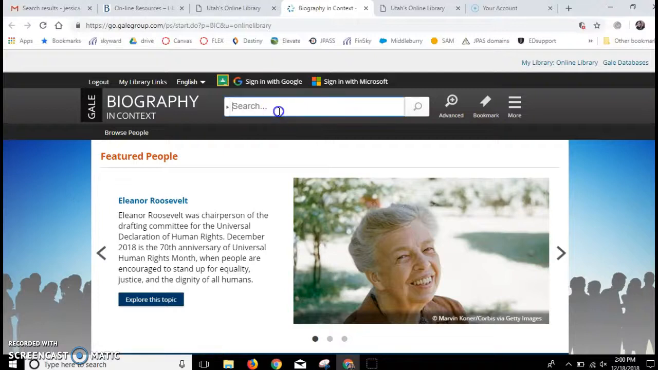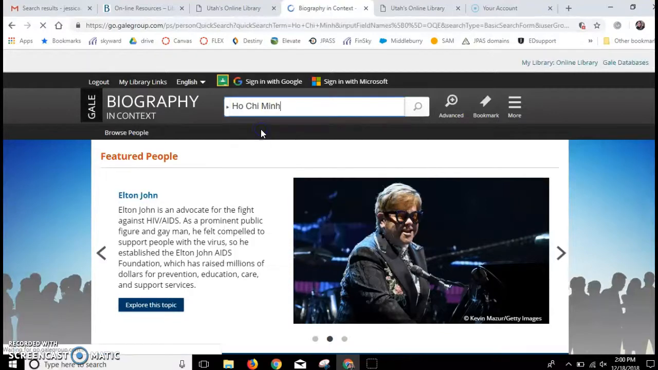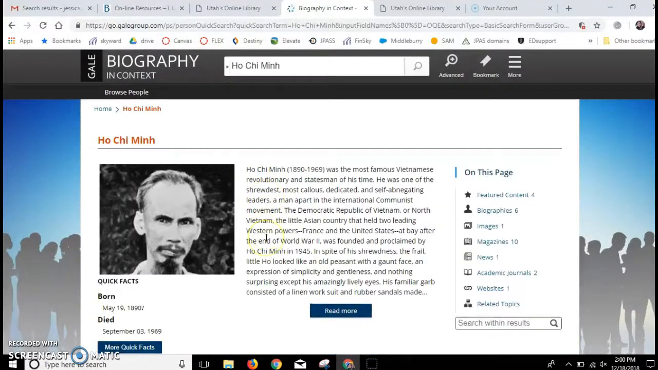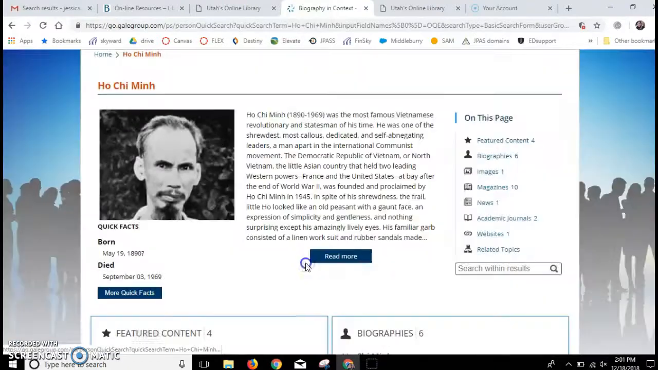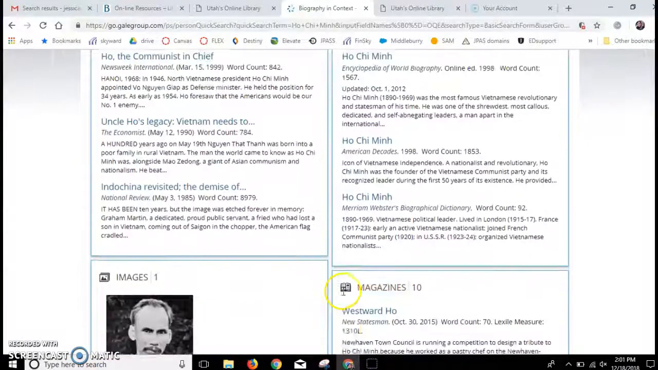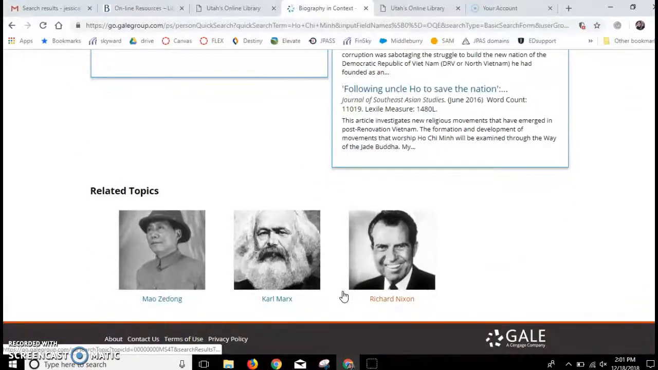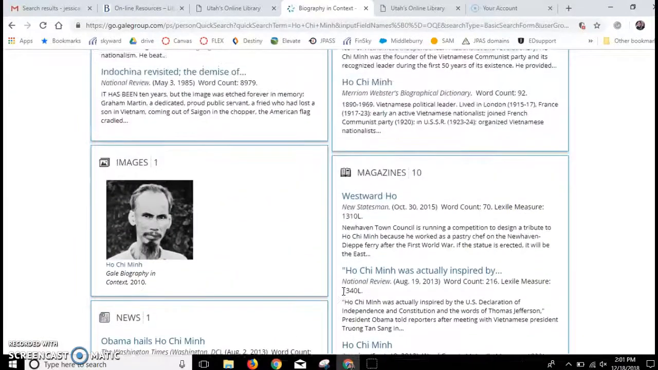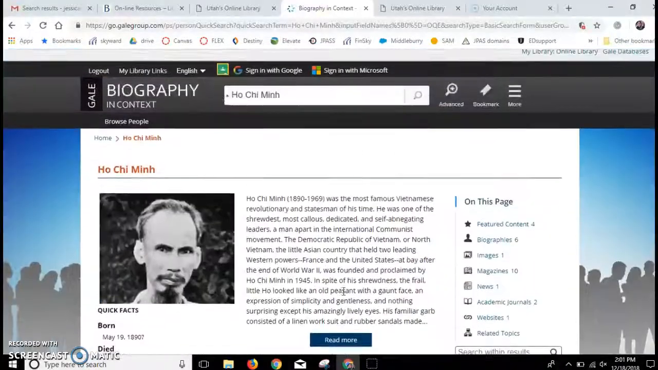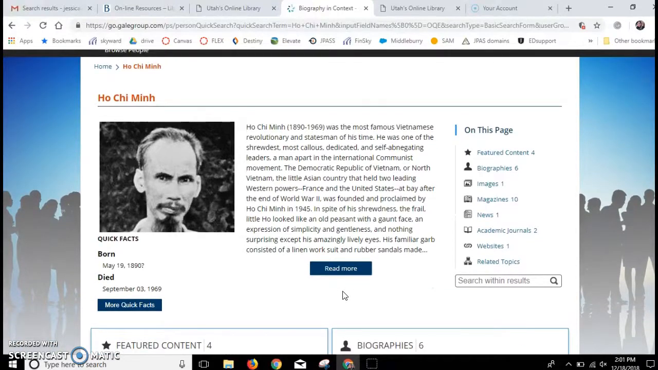So if you want to look up Ho Chi Minh, here's all these cool things about him. Here's a lot of different articles about him. It's a huge database with tons of articles, academic journals, images, everything that you can think of on here. And it's very organized and quick.